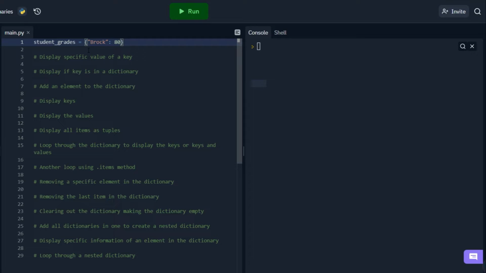So to do this, you put your key and your value. So here's your key and your value. You're going to separate the key and the value with a colon, and you're going to put in your value and separate each element by a comma. Let's do here 90, and then we'll go Misty is 85.